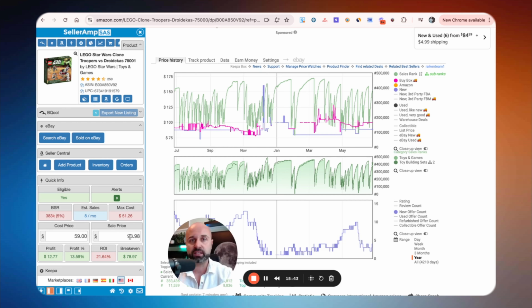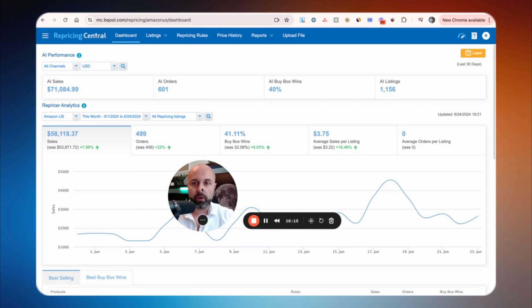There's actually a SellerAmp tab that I want to show you, and I want to break down how you can find this and a couple nuances that you have to be aware of. All right, so we're back over on BeCool, and what you're going to want to do is click listings, and you're going to notice now that you're integrated with SellerAmp, not only do you have active listings and delisted listings, but now there's a SellerAmp listings area.